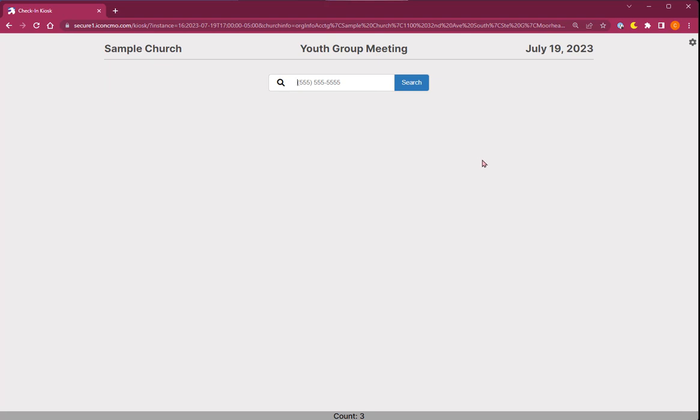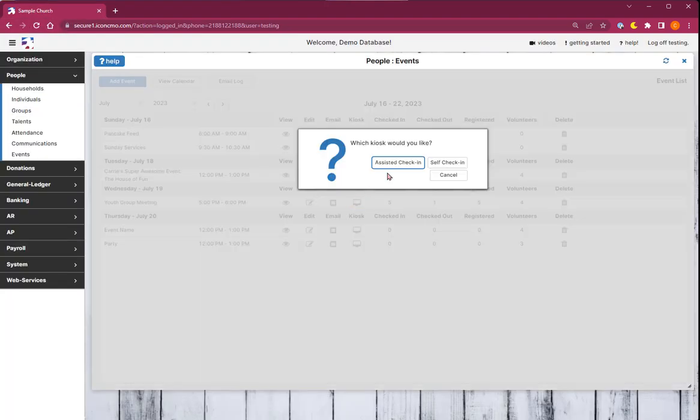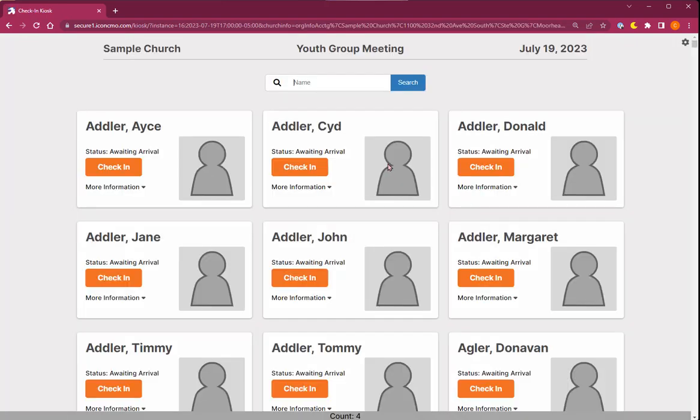When you are finished with your event and no longer need the check-in kiosk, you can click the gear in the upper right corner to log off or simply close the browser tab when not in full screen mode. If we choose the Assisted Check-in option instead, this will also launch the kiosk mode and log you out of your ICON CMO database, but here you will see that all individuals from your database are listed.